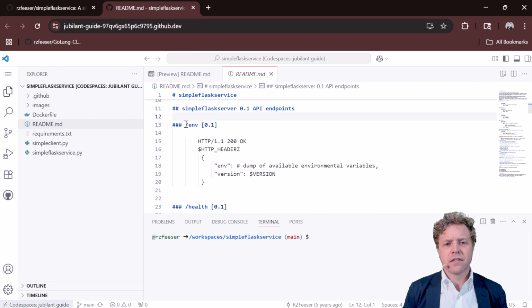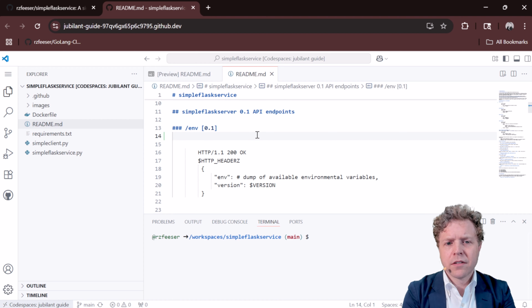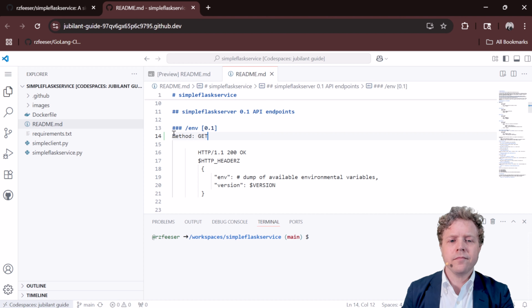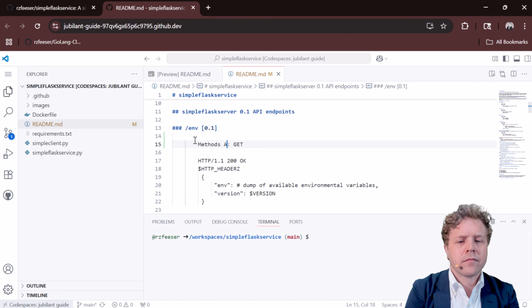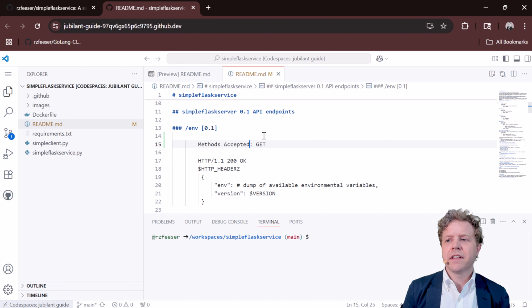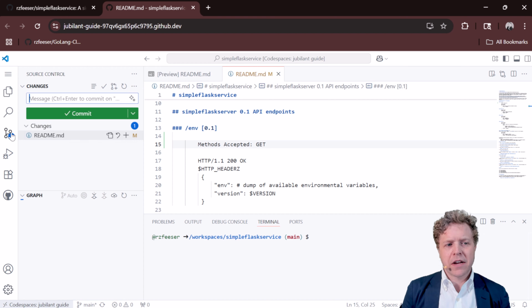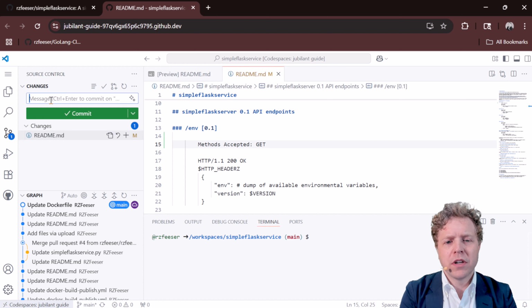Let's say env, and we'll add in here method get. Methods accepted get. That's a pretty good change. Over here, the lines with the circles around them, you've got to click that. And then you can write in a message if you want to. Updating README.